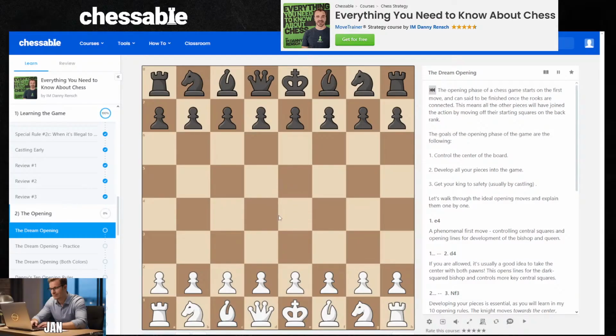Control the center of the board. The center of the board is usually d5, e5, and d4, e4. Those 4 squares make up the center of the board. Develop all your pieces into the game. That means get them out.